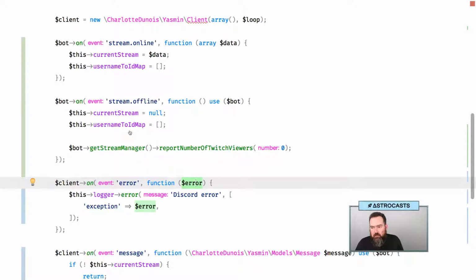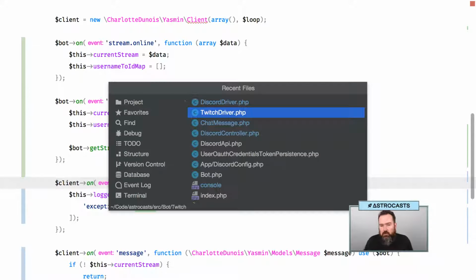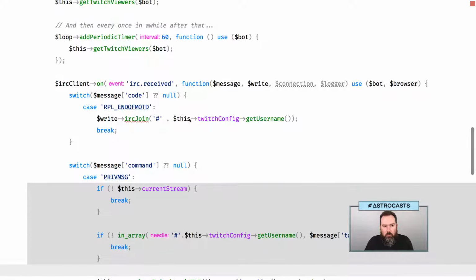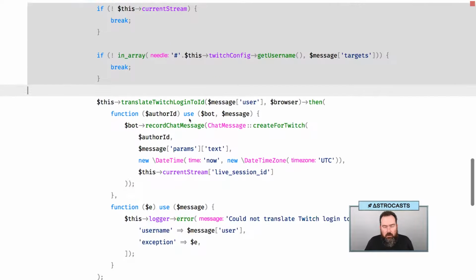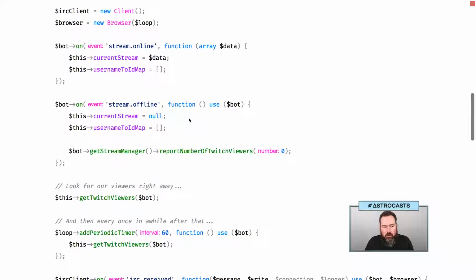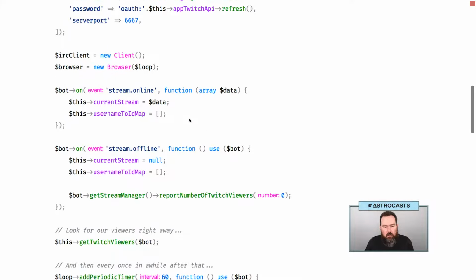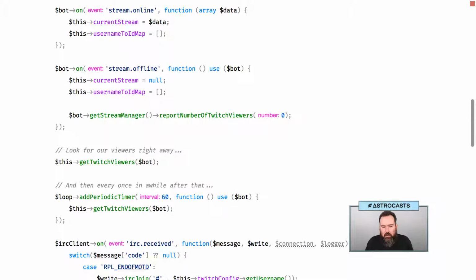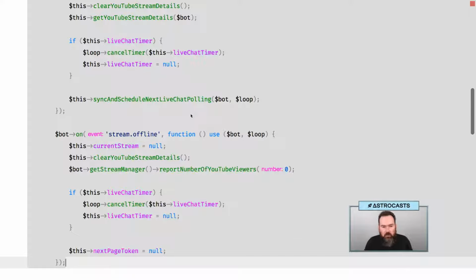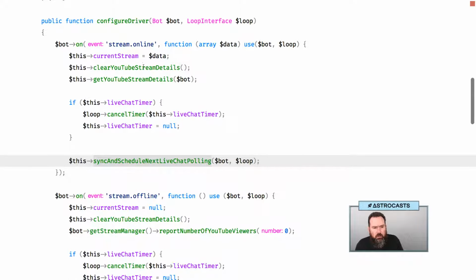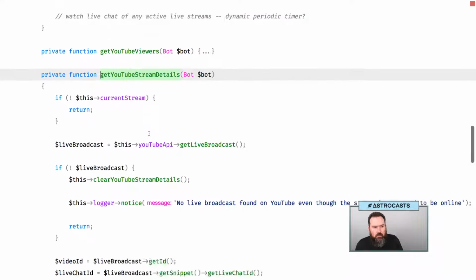So what I'd like to do is see if I can do something similar with Twitch. So let me see, Twitch driver, add a periodic timer. Let's see here. Actually, I'm going to check again, YouTube driver. I want to see what I ended up doing for that. So sync and schedule, clear YouTube stream details, get YouTube stream details. Okay.